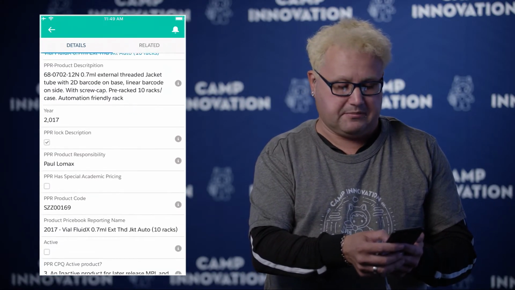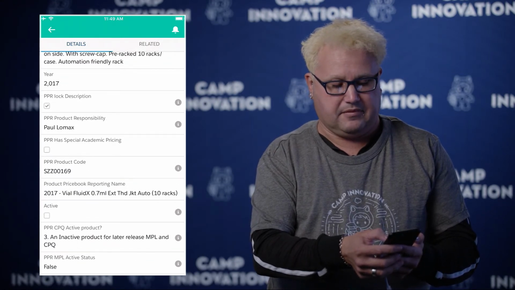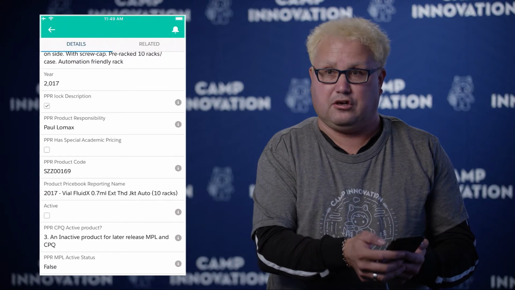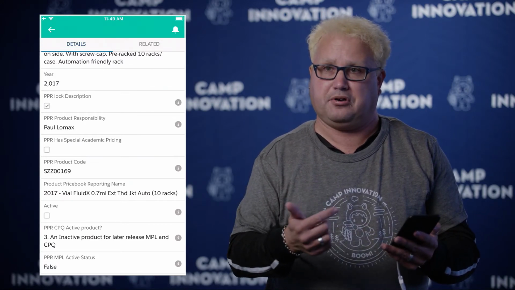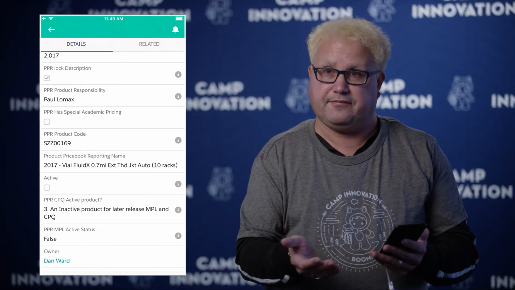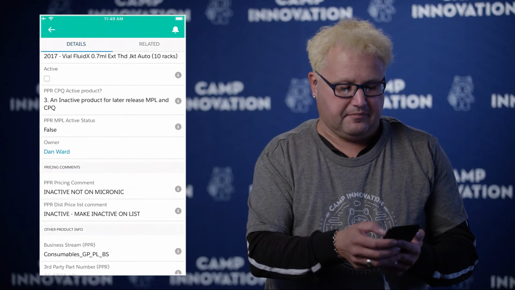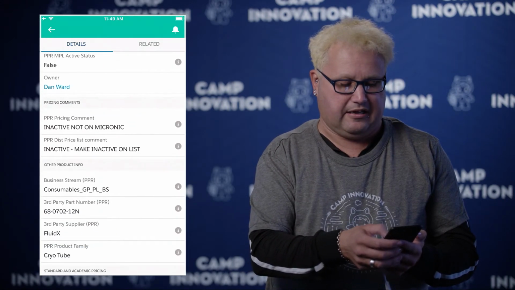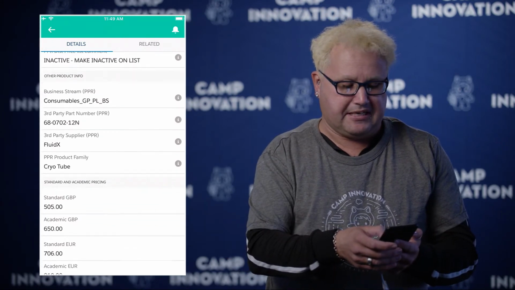So the object shows the product name, the description, whether the description is locked or not. Most of these are formula fields taking the information straight from the product. Whether there's special academic pricing for the product, the code, and the comments as to when the price was last updated and why. And then we break it down into sections.